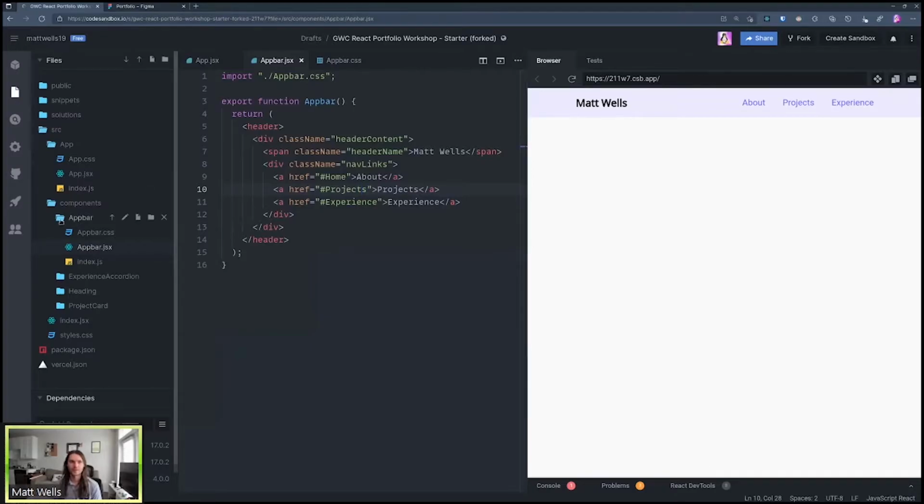All right, well, if anyone has any questions, we'll keep moving along here. So that's it for our app bar.